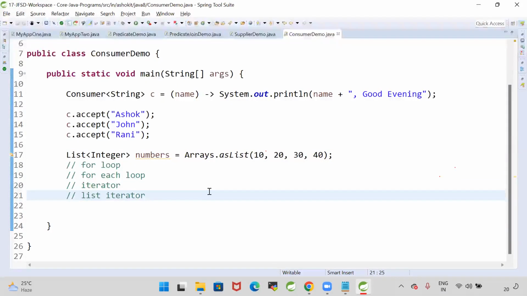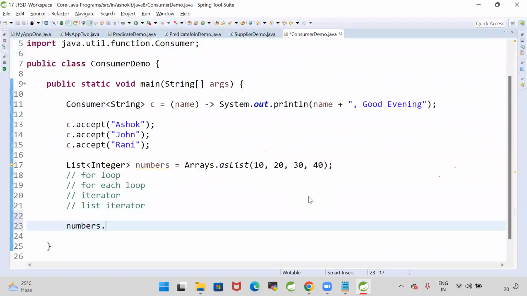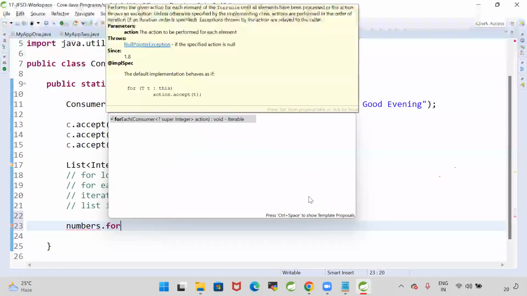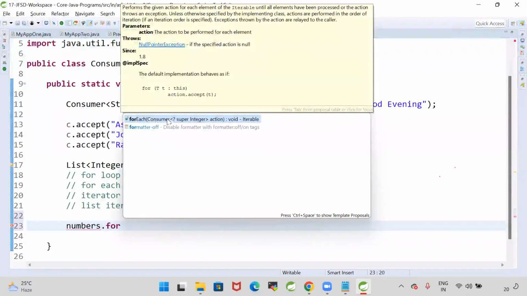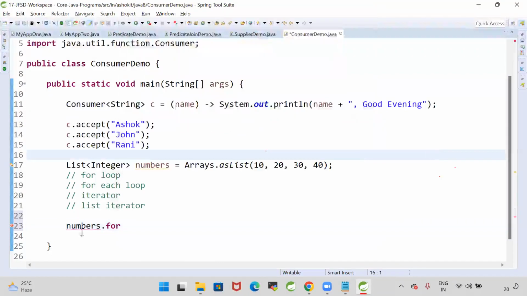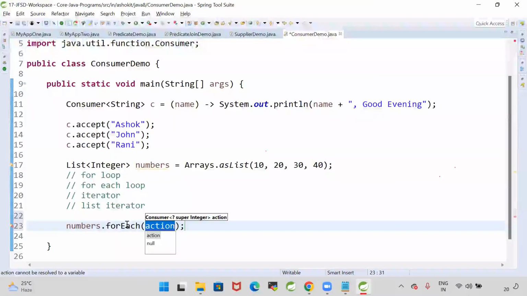But in 1.8, they introduced one new method called forEach method. Let us see what is that forEach method. numbers.forEach. Can you see the signature of the forEach method? What parameter is the forEach method expecting? The forEach method was introduced in the Java 1.8 version. What is it expecting? Consumer. That means the forEach method developed in 1.8 uses Consumer as a functional interface.